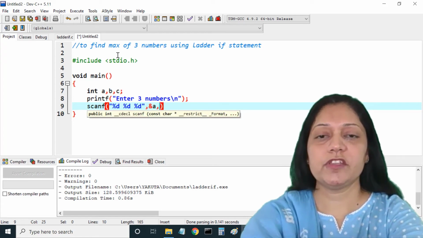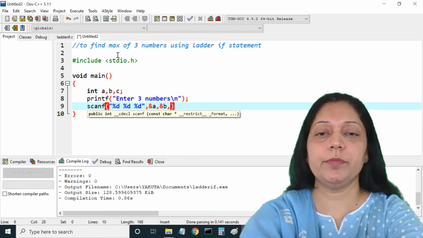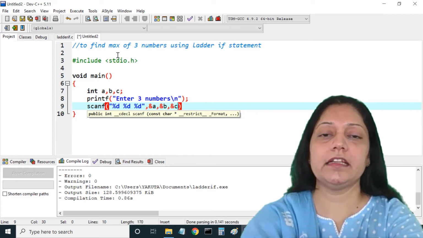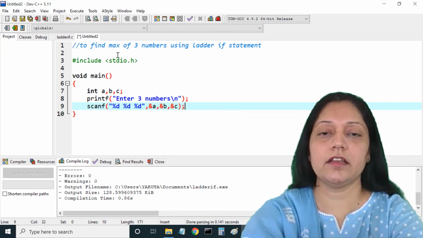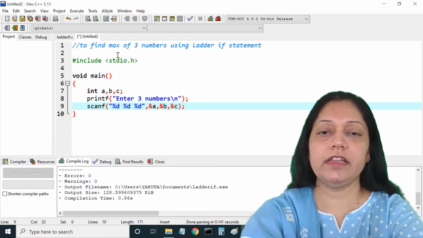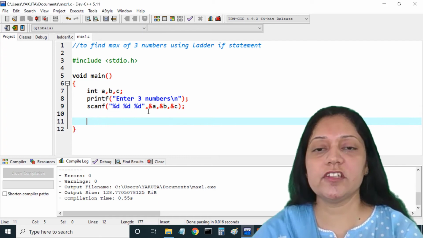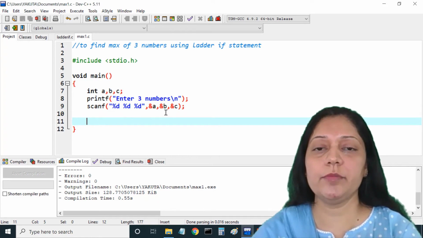The first value would be stored in A, so &A, that is address of A. And the second value would be stored in B, so address of B, and the third is address of C. So three values would be inputted and stored respectively in the A, B and C variables. Now I want to find out which is my maximum number out of A, B and C.